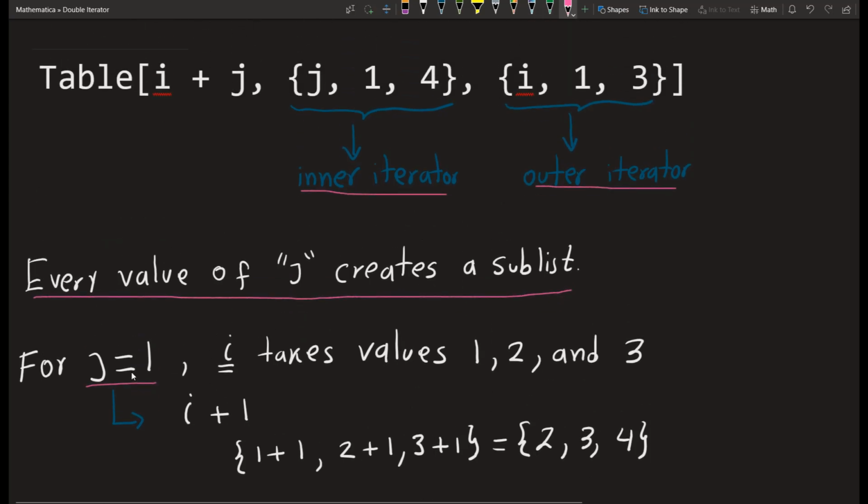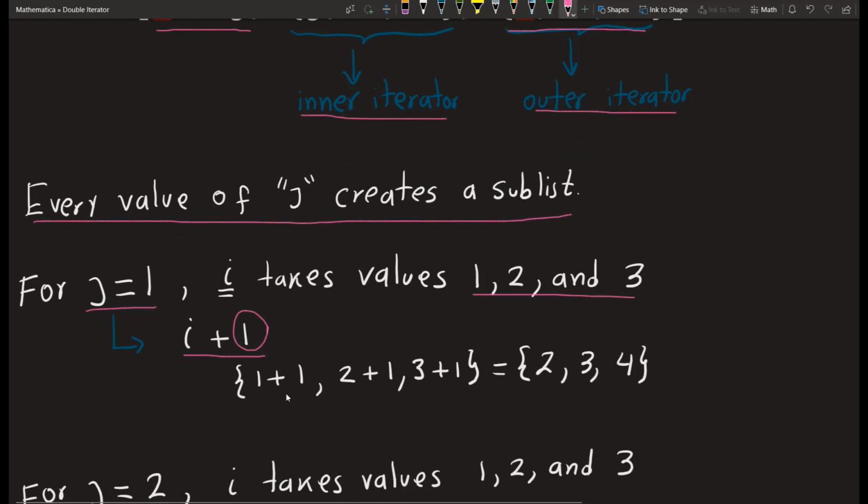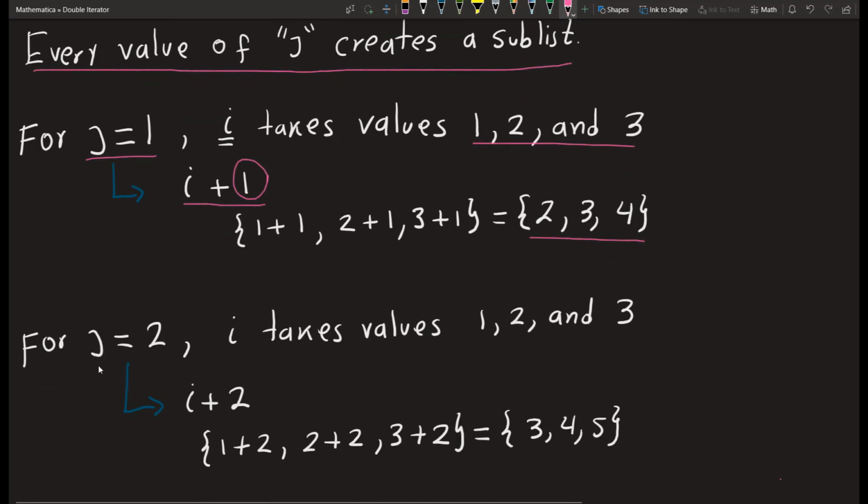So let's look at that. If j is equal to 1, i is going to take values from 1 to 3. Now the formula is i plus j, so it's going to give me i plus 1, because here this 1 is the j, when i takes values from 1 through 3. So it's going to give me 1 plus 1, 2 plus 1, 3 plus 1, which is this list 2, 3, 4. Then j takes another value. Once the inner iterator takes another value, then the outer iterator is going to vary.